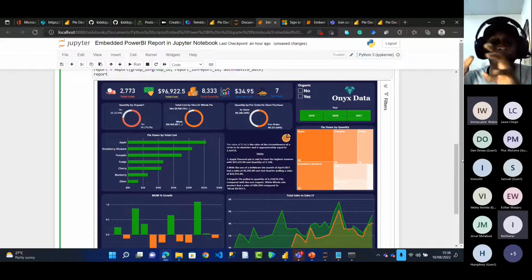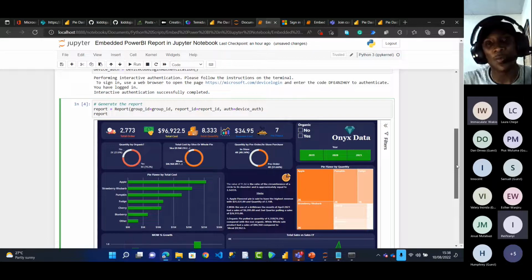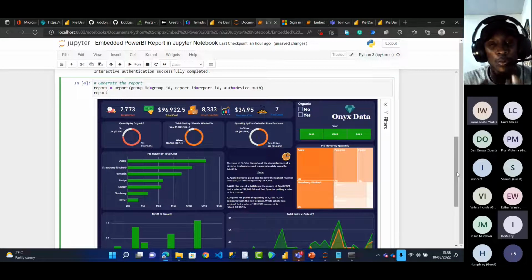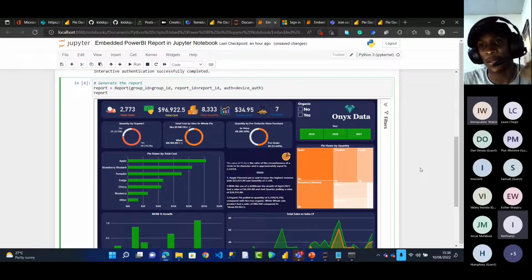Now what I have here is my Power BI report inside Jupyter notebook. You can use any IDE. You can use PyCharm, Spyder, VS Code, or any other IDE, and it will come out the same way. But Jupyter is more friendly because it has this notebook feeling, and I can actually use markdown and everything. That's why I prefer using Jupyter for this purpose.